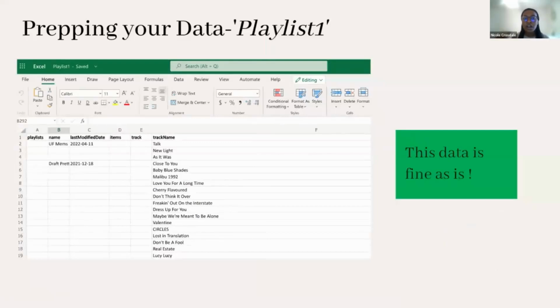And then this is another data set that we are going to be using. And this data set, luckily, is fine as is, but I'm going to show you all how to edit it in Python Jupyter Notebooks, which is what I'll be using here.